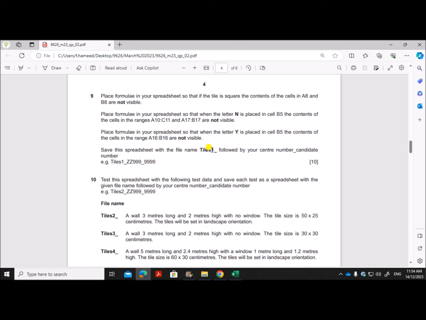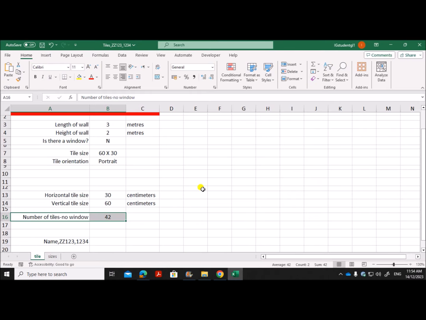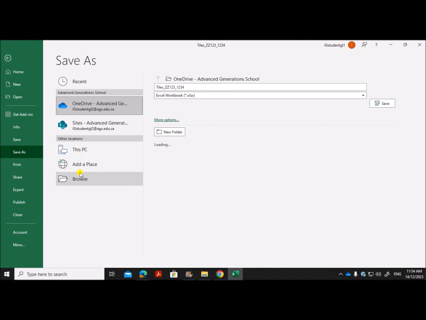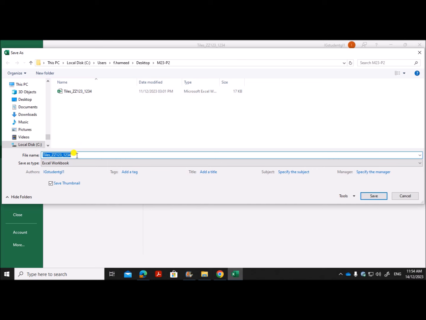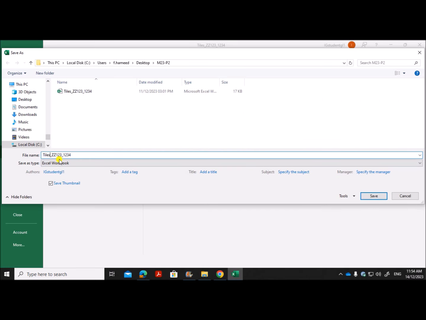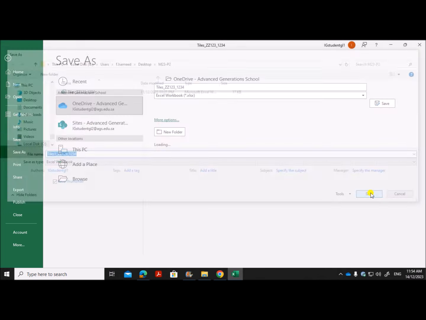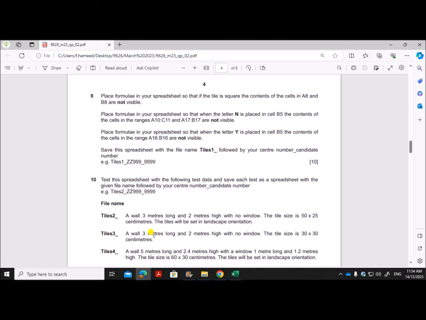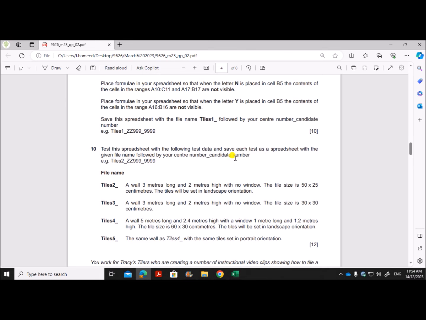Save this spreadsheet with the file name tiles1 followed by your center number and candidate number. So let's save. Tiles1. So it is saved as tiles1. Next, test this spreadsheet with the following test data and save each test as a spreadsheet with the given file name followed by your center number and candidate number.